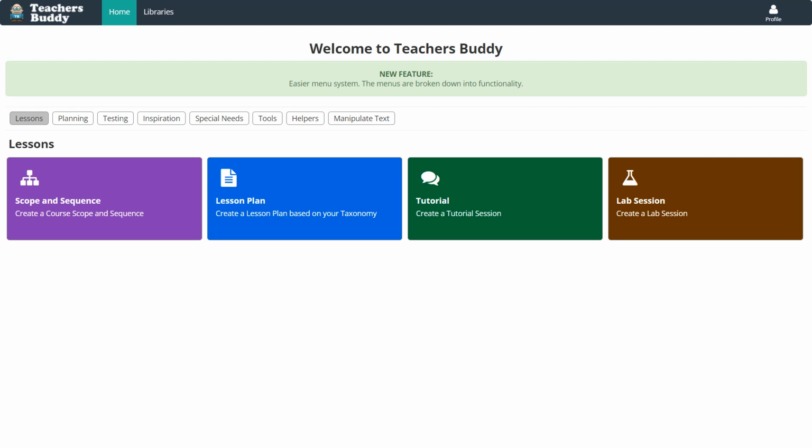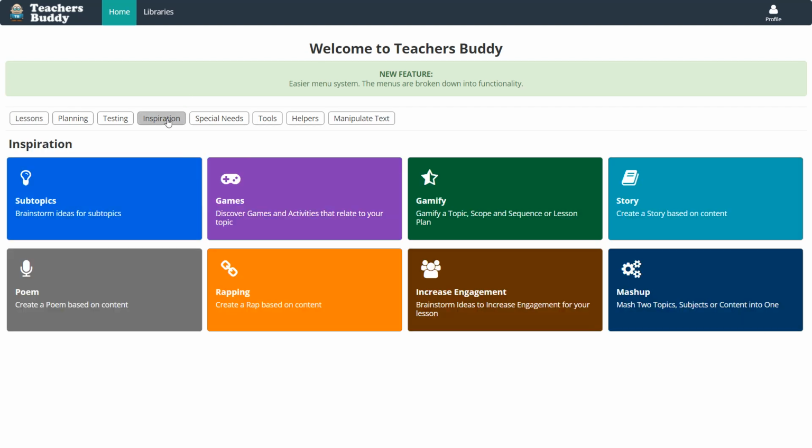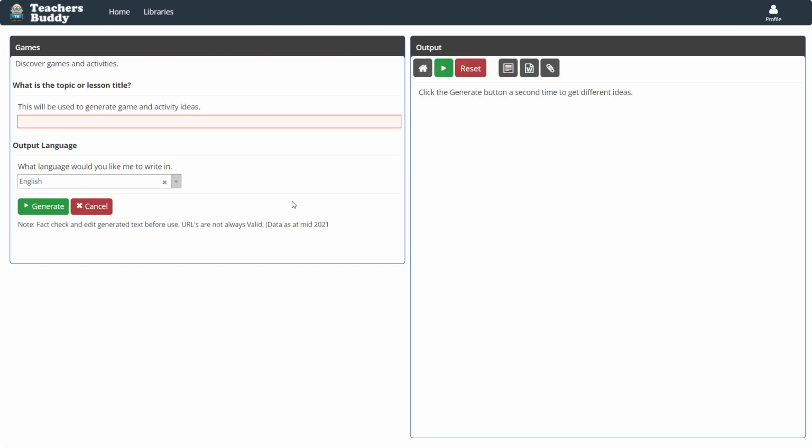To get into this generator, we go into the Inspiration tab of Teacher's Buddy, and you'll find an option there called Games. Once we get into this screen, we want to enter our topic. Now you can be as broad or specific as you want to be. For example, I'm going to type in narrative writing for Year 7 students with a horror theme. The more specific you are, the more relevant the games and activities will be to your particular topic.